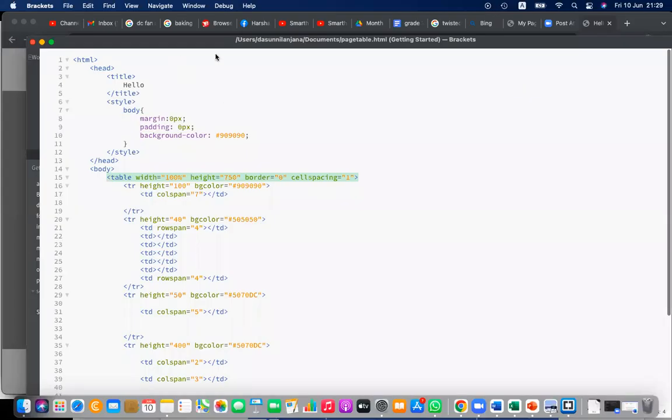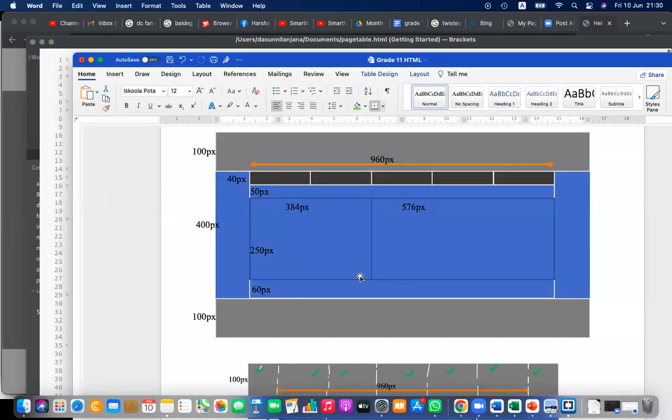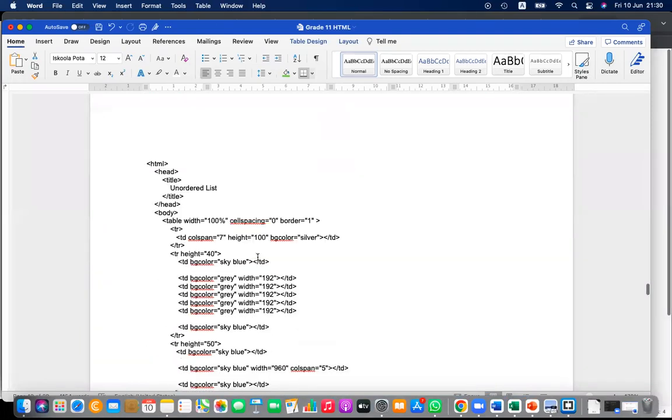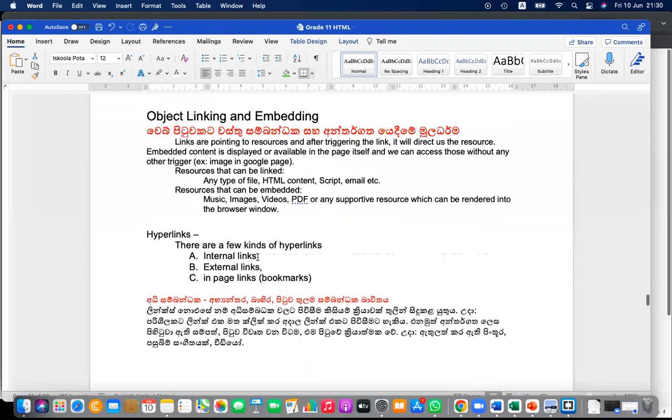So here in this lesson, we have to learn one more thing, and that is one of the most important things here. That is basically about adding objects or linking objects to the page. So that is a very, very important task here. And we have released the note. I think you can get the note from Ms. Lakmali, if you have not received it. So this is the important part that we are going to learn.